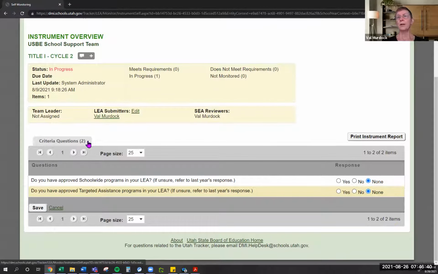The 2 criteria questions are the first things that you need to address. And remember, this is how you prevent most problems, by changing none to either yes or no. So do you have school-wide programs in your LEA? Or do you have approved targeted assistance programs in your LEA? Some LEAs will have both, but most LEAs have one or the other.